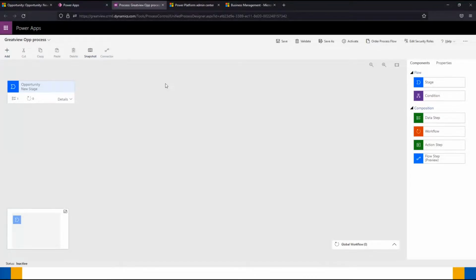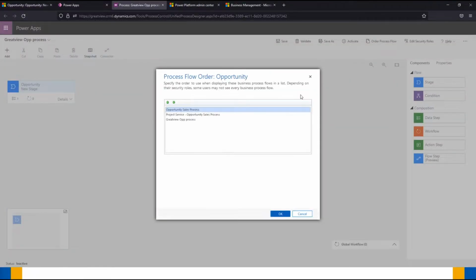Before we jump into adding some of the stages, I'd just like to point out a key feature in the ribbon, which is the ability to order the process flow. If I click that, you're going to see a bunch of different process flows that we have on the entity that we are working on. So we have an existing opportunity sales process, we have a project service process, and we have our brand new GrapeView opportunity process as well. So this is the priority. And at the moment, by default, the opportunity sales process would come up first. And the GrapeView would be the third option. But for now, I'm going to leave that as it is because I'm happy with that position.